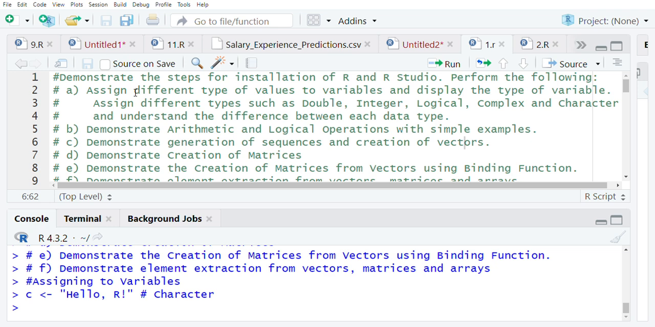The statement of the first experiment is: demonstrate the steps for the installation of R and RStudio and perform the following. First, assign different types of values to the variables and display the type of variable. Assign different types such as double, integer, logical, complex, character, and understand the difference between each data type.